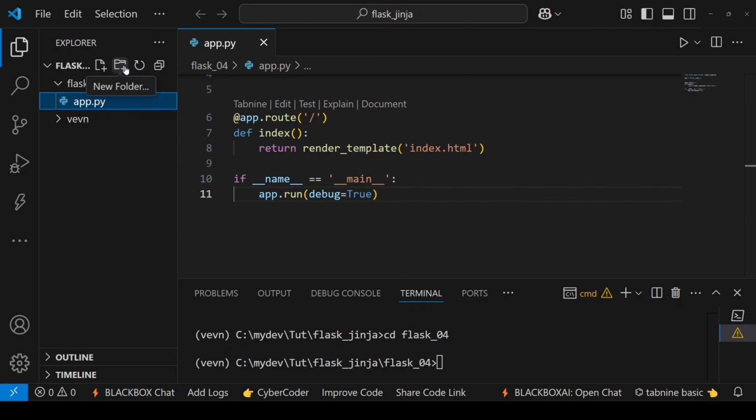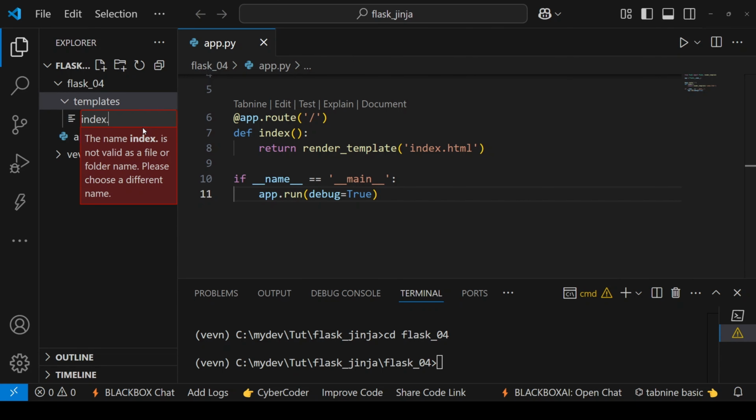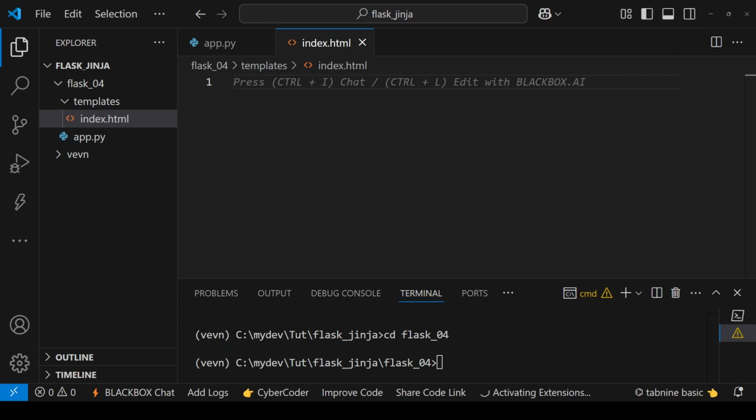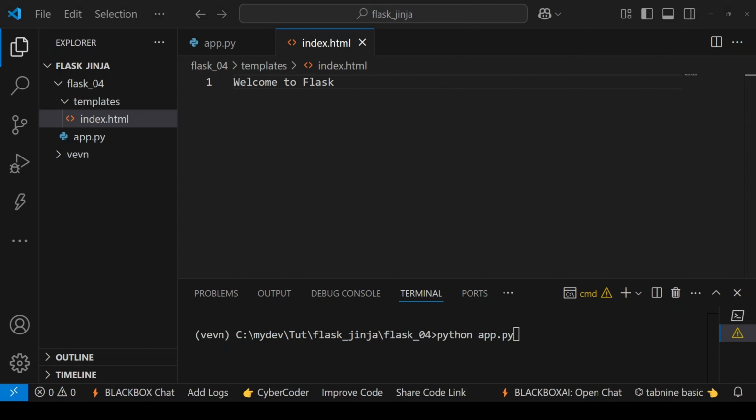Before we run our app, we need to create the folder for the HTML files. Inside the same directory as app.py, create a new folder called templates. Inside templates, create a file called index.html. This is where we will place the HTML code for our homepage. Now our Flask app is set up and ready to run. Stay tuned for the next steps.